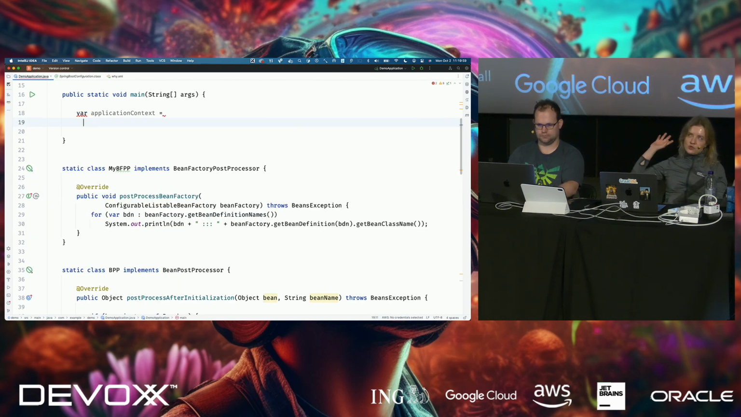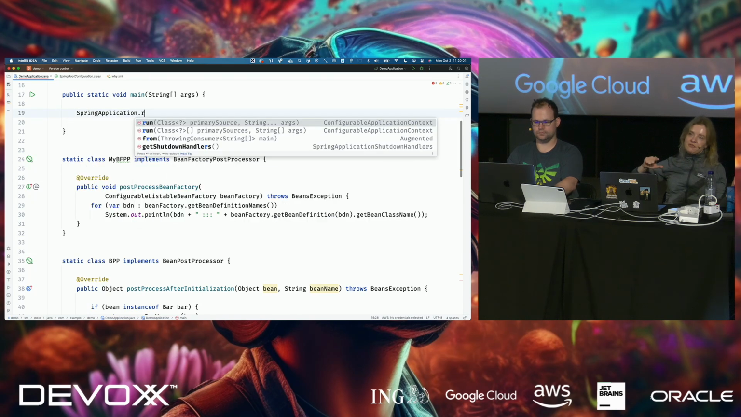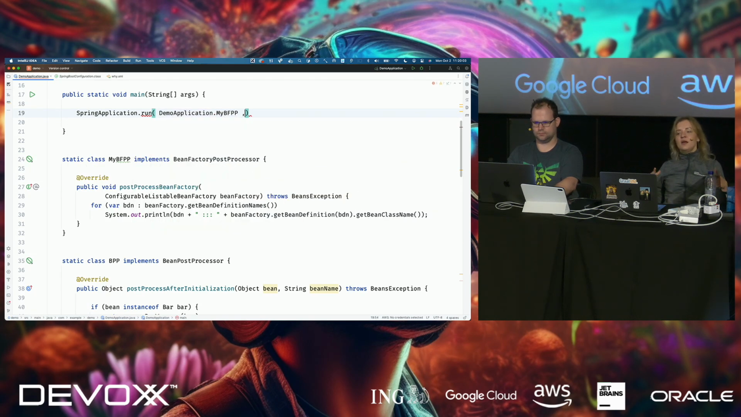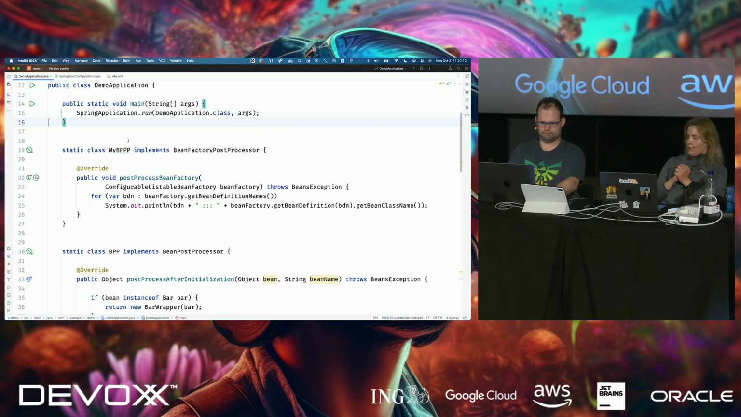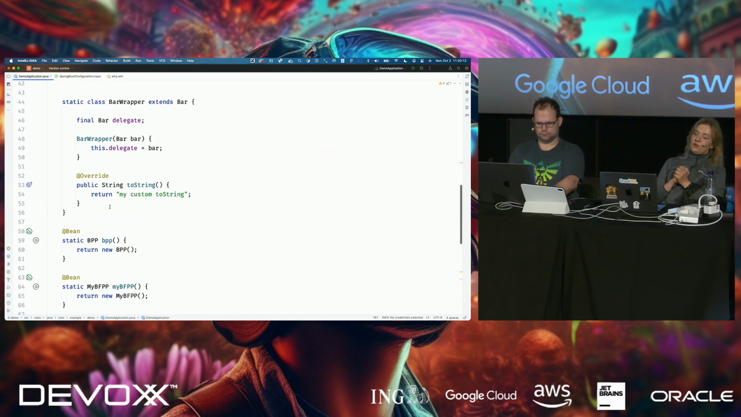So it will produce source code, bytecode, and those config files to make your application more easily recognizable for GraalVM. This is coming from Spring. This is this new AOT engine. And we will show you how to work with this and what you need to know about it.